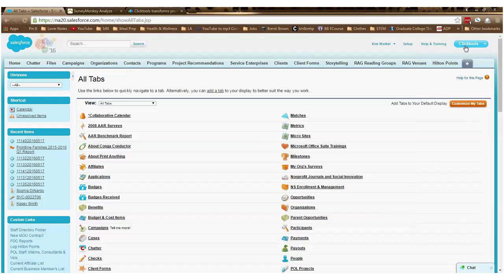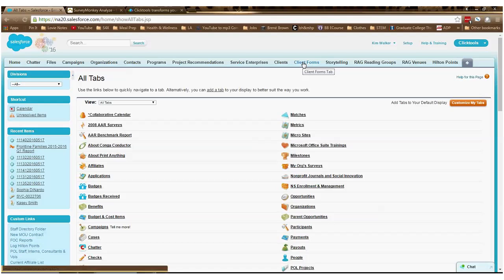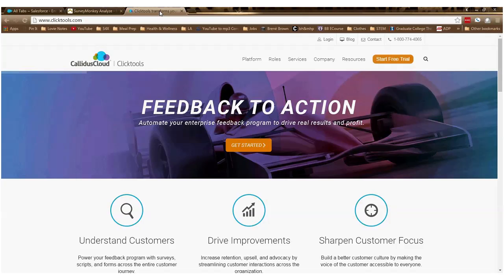And normally, it'll say Clicktools on this top row, and you would click on that and sign in. For some reason, that hasn't been working. So the other option is to just go to clicktools.com. So there's two ways you can log in.